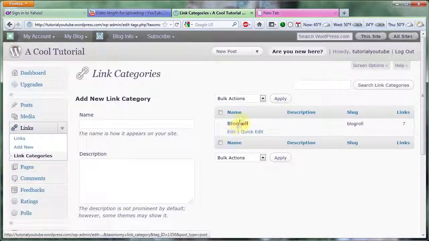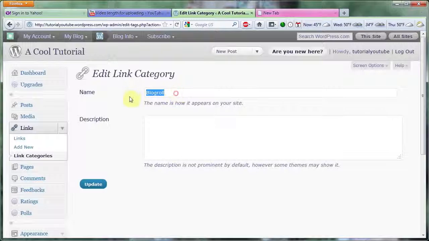Then you look over here. There's only one category right now, and it's called BlogRoll. I'm going to edit that, and I'm going to change this to Cool Links. And I can put a description in there if I want, but I'm not going to. Then I'm going to click Update.